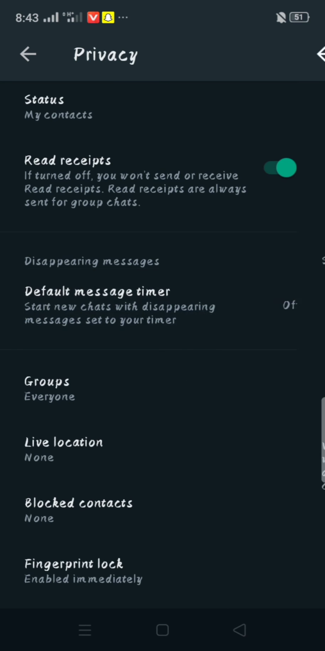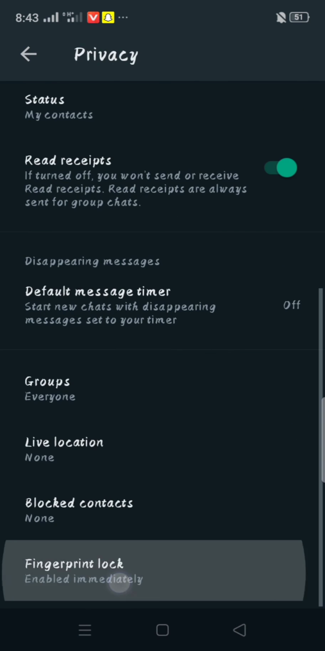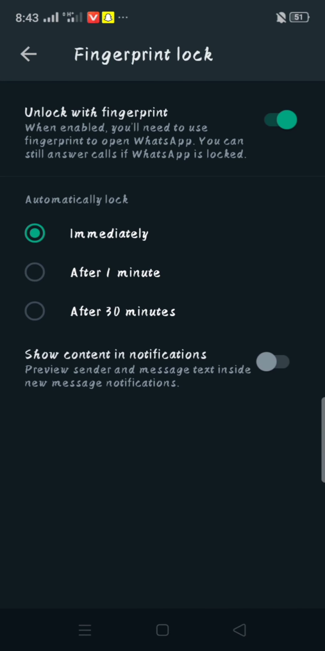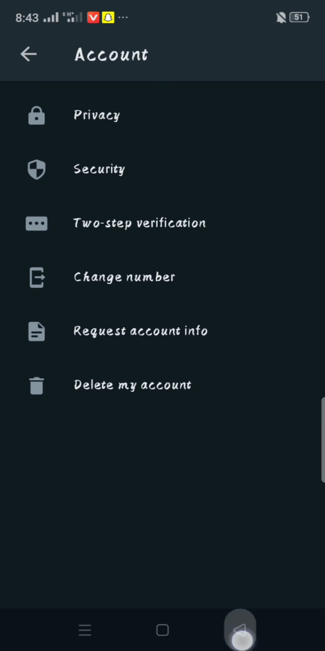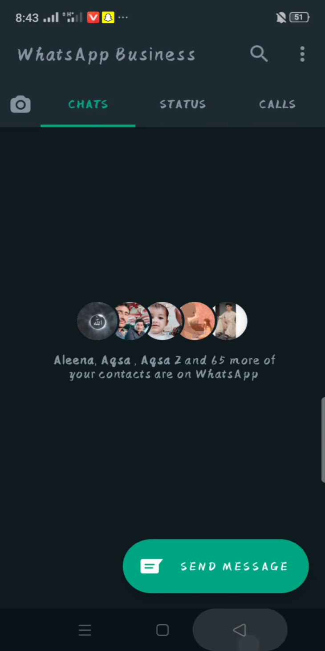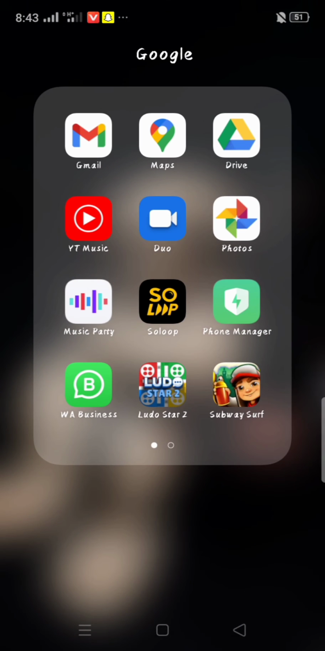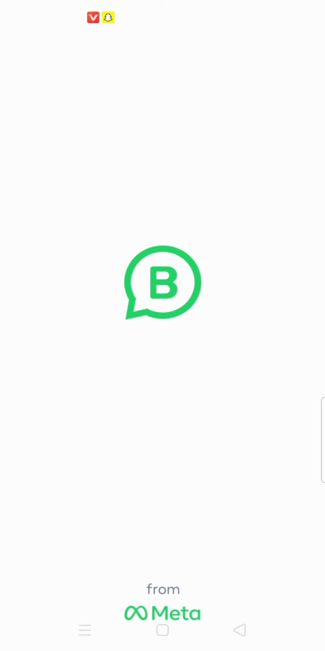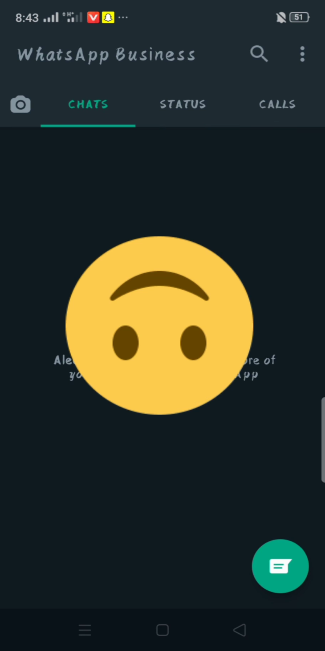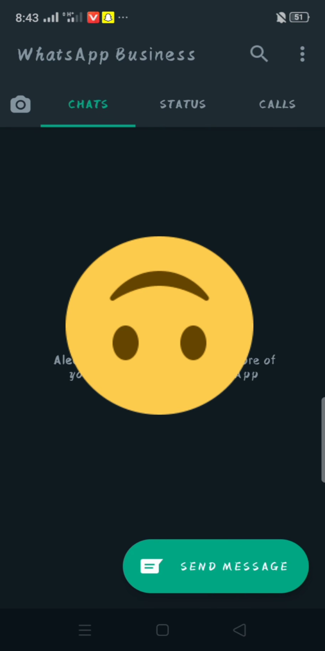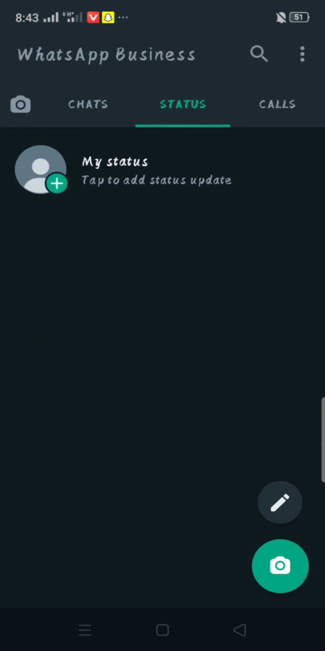and you know that we have enabled it, and go back, and now I will show you again. Touch your fingerprint on your fingerprint sensor. So here our fingerprint is added.